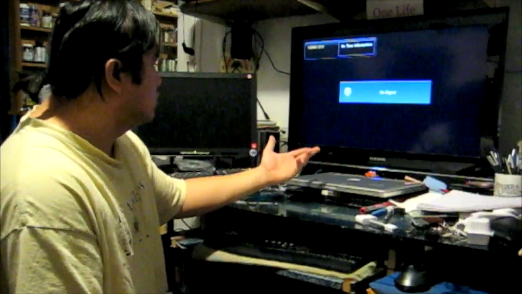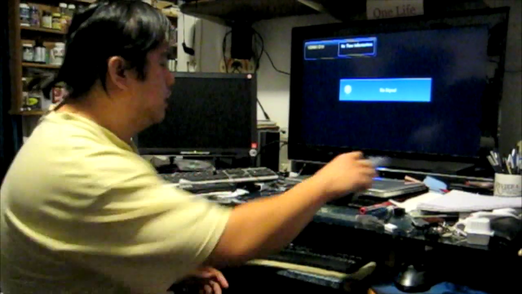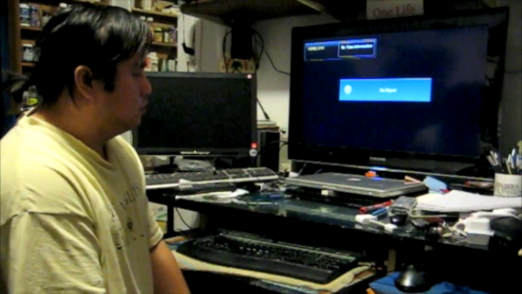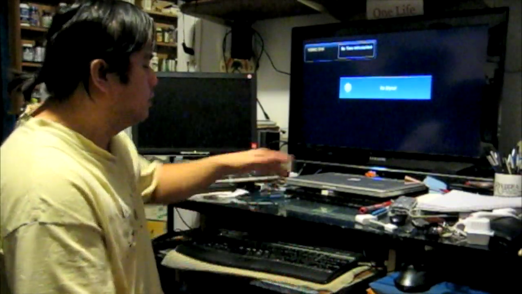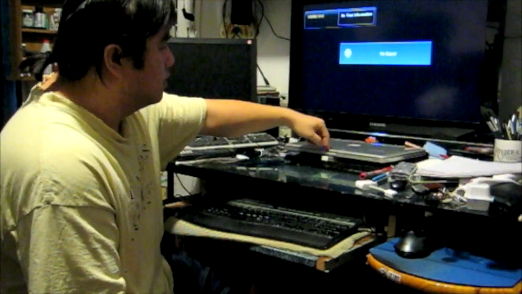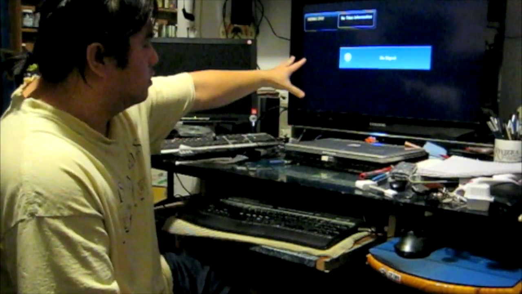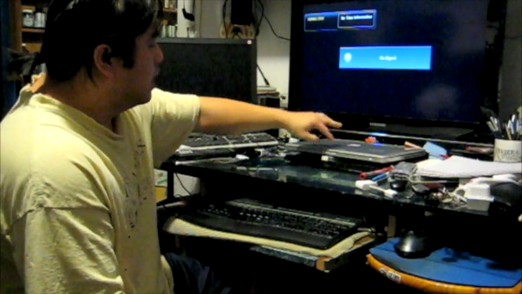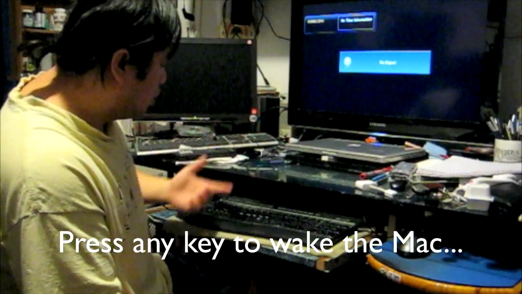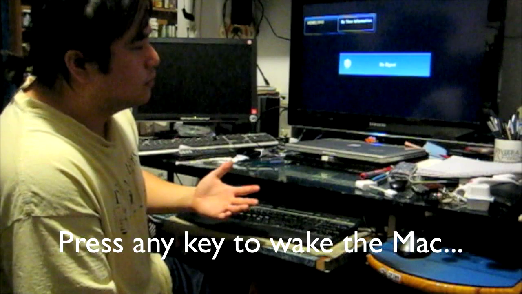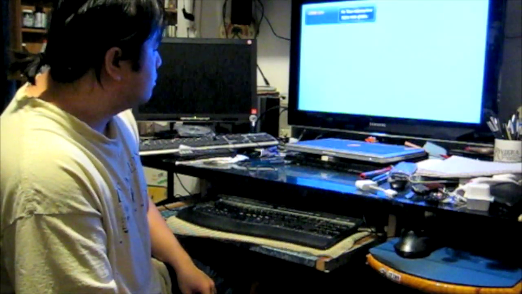Okay, as you can see, there's nothing. It's no signal, right? One thing you need is an external keyboard and external mouse so you can control it, right? If you don't have it, then you have to open up the screen itself. But why do that, right? Because the point of having an external monitor is so you can control everything without having the screen opened. So all you gotta do is press any key. Just give it a second. Okay, so there you go.